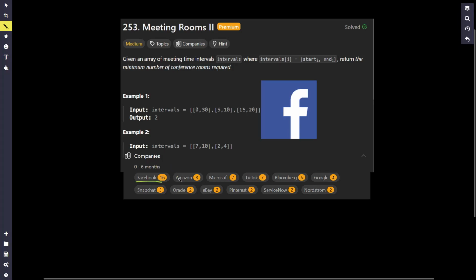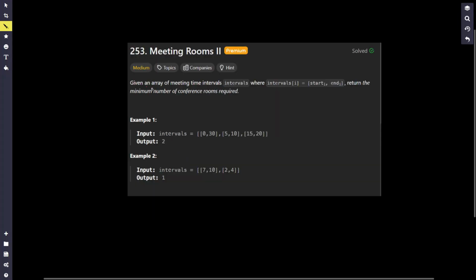Facebook has been asking this question 16 times over the past 6 months. Given the array of meeting time intervals, where each interval has a start and end, we need to return the minimum number of conference rooms required. Think about the real world, where you need a conference room to have a meeting.